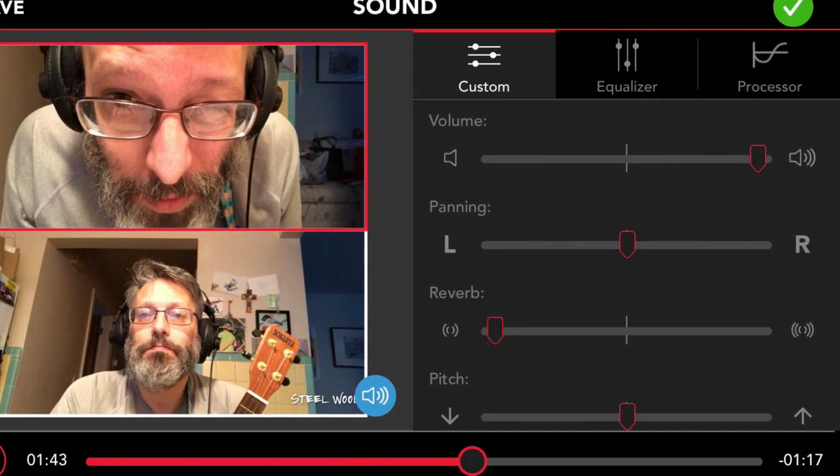Notice there's 3 choices of custom, equalizer, and processor. I'll leave it on the custom default. Here you can change the volume of the tracks in case you find that one is overpowering the other. You can also pan the audio to the left or right ear. I guess that's more if you're listening by headphones or whatever. You can also add reverb or change the pitch. I'm not sure why you'd want to change the pitch.